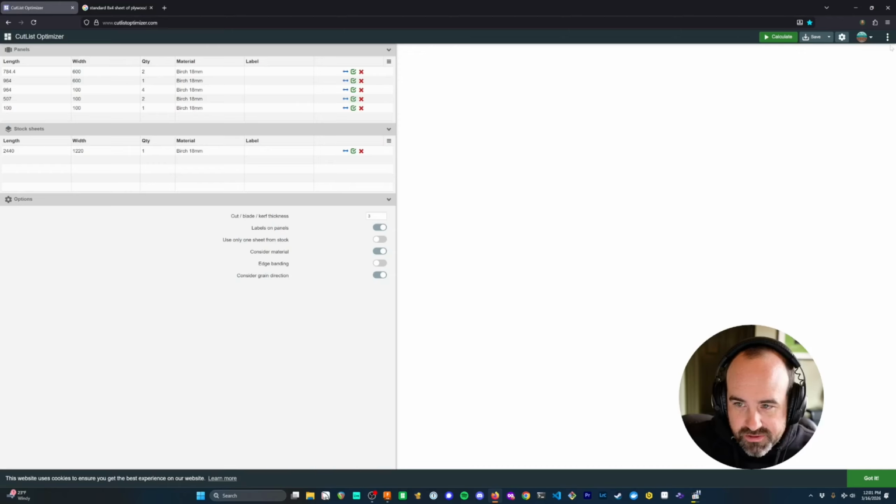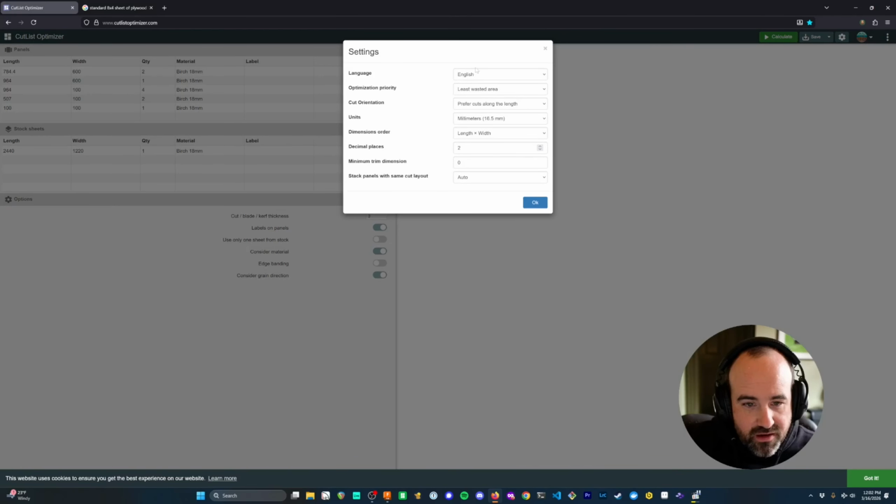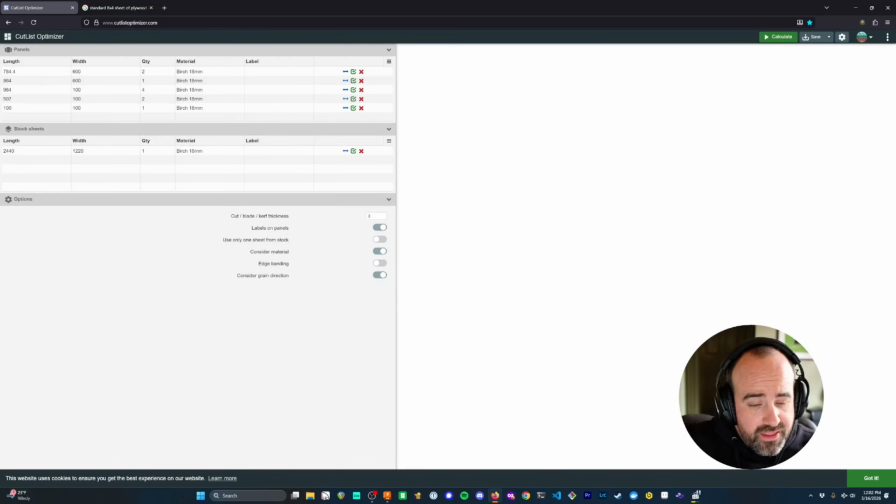A couple of the other options you want to look into before you do this. You can have the settings on your project. There's some other settings here. I usually don't mess with them, but the units, I've set this to millimeters. And then the other one you want to look at is your cut / blade / curve thickness. So you could make this the exact size, the kerf, basically the width of your saw blade, if you want zero waste with your cuts.